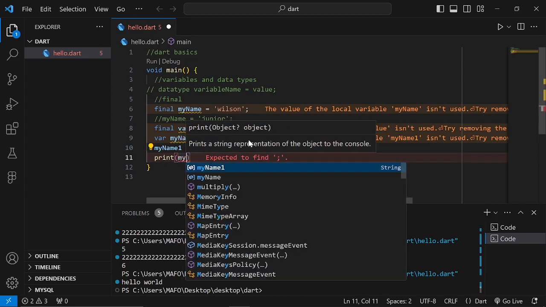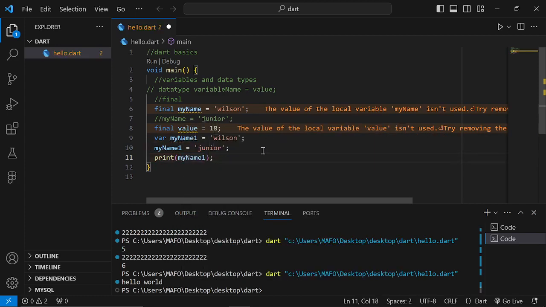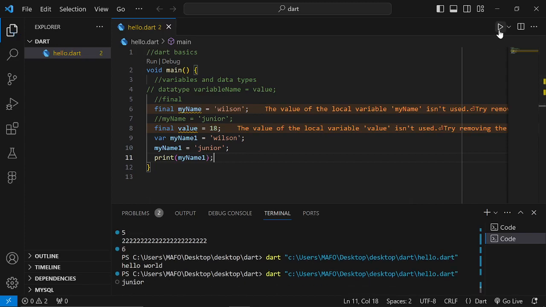Okay, print my name one, so that it has no errors. So the var type is mutable, while the final type is immutable. That is, you cannot change the value of the final type. For the var type, you can change the value of the variable name. Yeah, better. It works and that's good, and we're good to go.